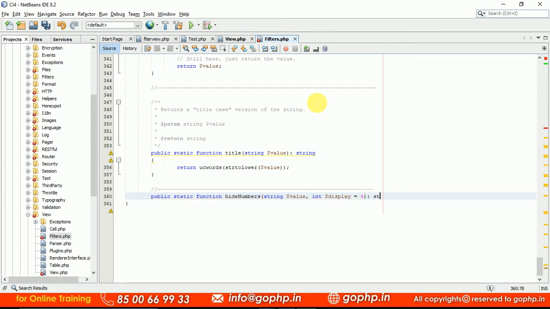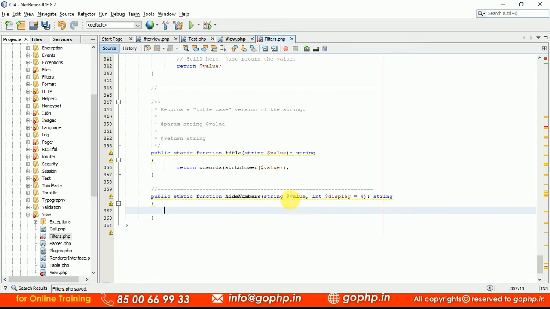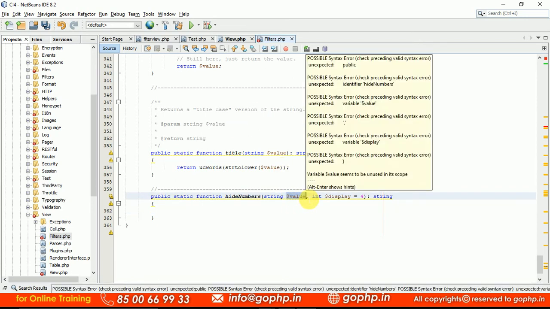The return type is going to be string. Now you can just come down. Let us write the logic. So this is the value. Value is nothing but what is going to be applied to the filter. So where we are applying the filter, right? Some pseudo variable, pipe symbol, filter. The value will be available in this value variable, guys. Right?